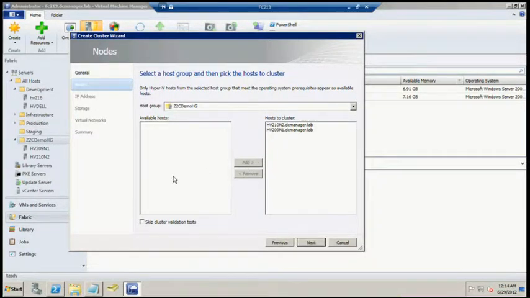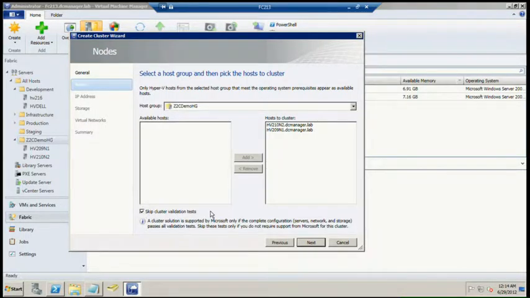As the nodes that I want to cluster. Now, one thing that I'm going to do here is skip cluster validation tests. This is not recommended. The only reason why I'm doing it here is so that I can quickly go through and show you the actual cluster which gets created.